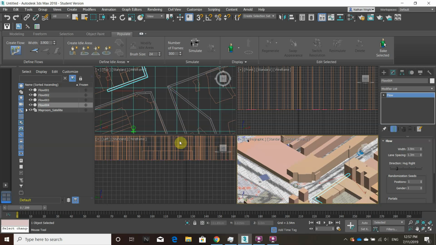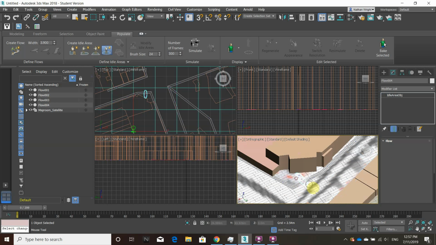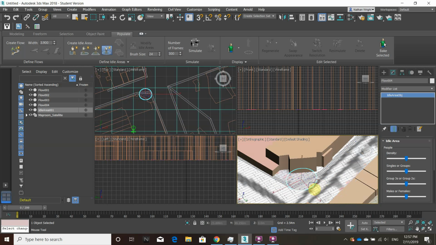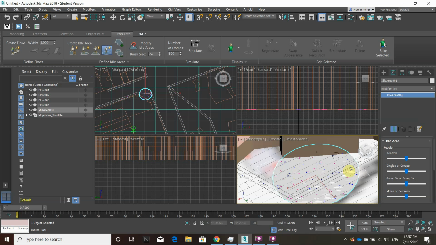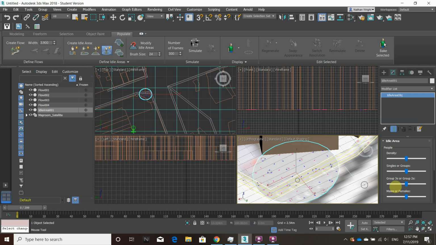Now I'll create some idle areas. So we can start by just doing a simple circle. And then these little icons here represent the people in the space. So at the current moment, they're not animated or not even there, so we'll get to that in a second, but that just shows how many people would be in the space. So the density here will affect how many people are in the space. You can see those little icons going down, and the more we put it up, the more people we have there. So let's go about here.